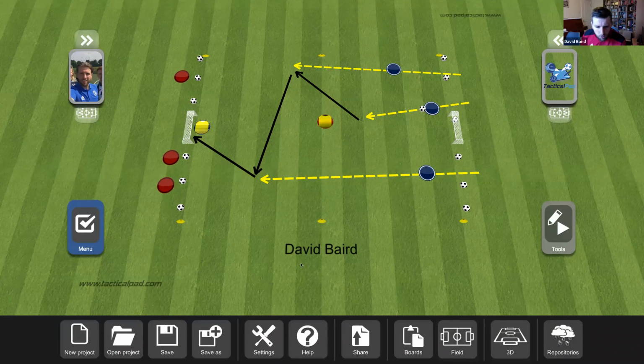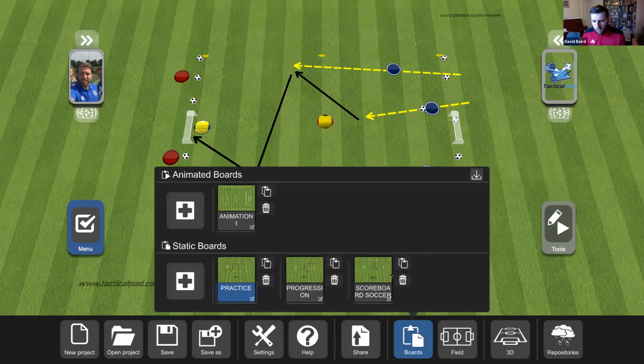So what I will do is, in boards, this is where we can add other elements to our session. So if we want to create another board, we simply add board, and that will add another one here. So that will be another component or another aspect to what you're designing. Or this is to copy a board, so we can use the same board.